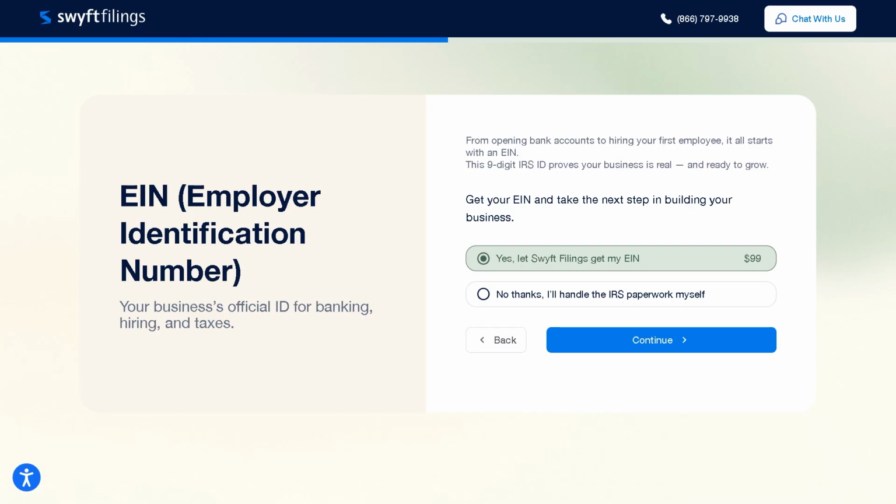few minutes. But what we highly suggest is to let Swyft Filings handle your EIN application. This is the easiest option because they'll prepare and submit the paperwork to the IRS on your behalf, helping you avoid errors and saving you time. Alright? But again, if you prefer to file it yourself, you just have to go to the website which we have shown earlier. And from here, all I have to do is click the continue button.